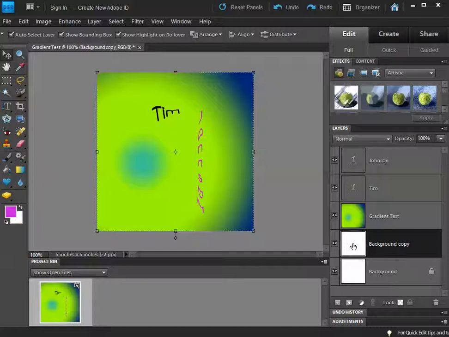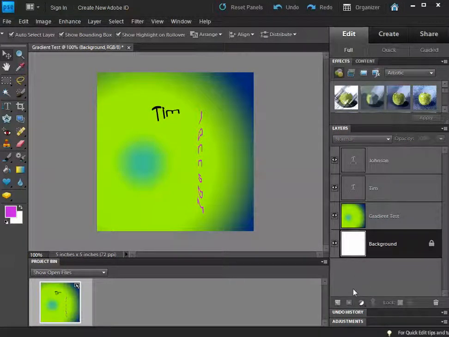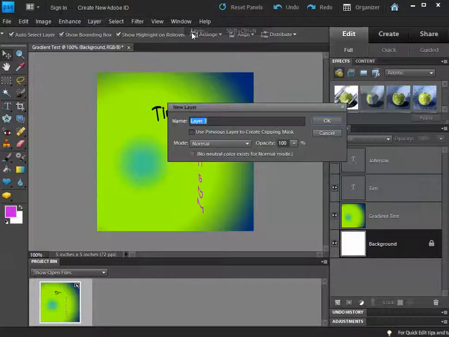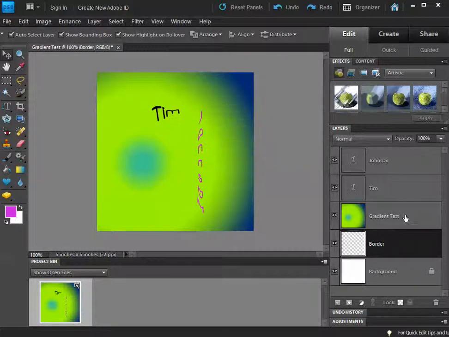Now we did a copy layer by dragging it down here and making a copy layer. But the thing about this is it's not an empty layer. It's just a copy of this white layer that has a white background. We want a blank layer with nothing on it, not even a white. So what we're going to do is you're going to click right here, create new layer, or you can go to layer, new layer, either way. And I want you to rename it border. Click OK. And I want you to make sure that it's at the very top.